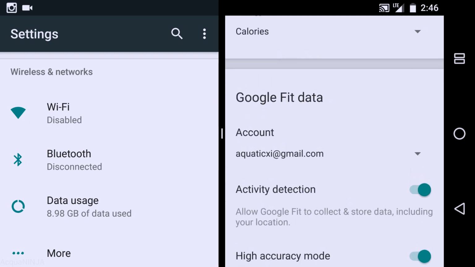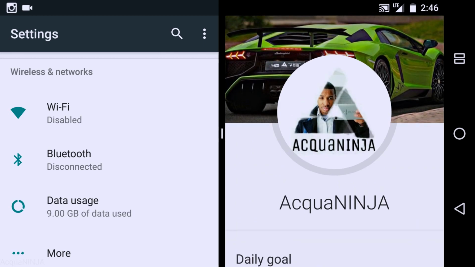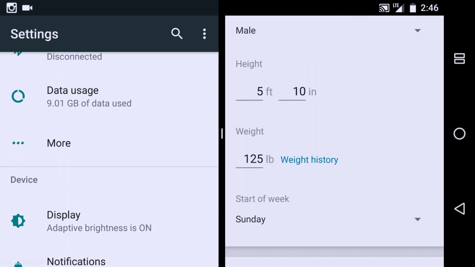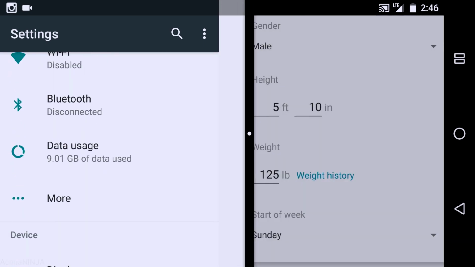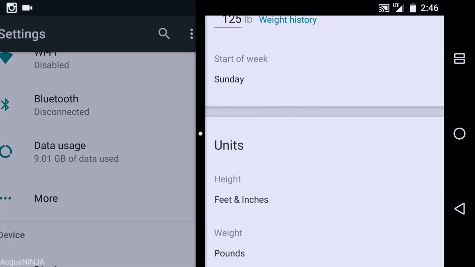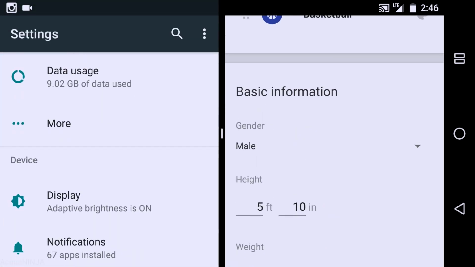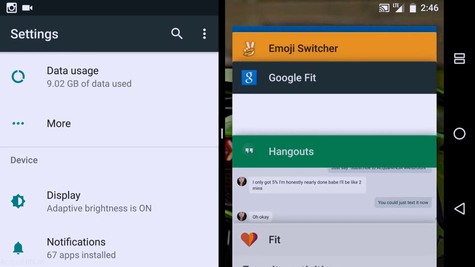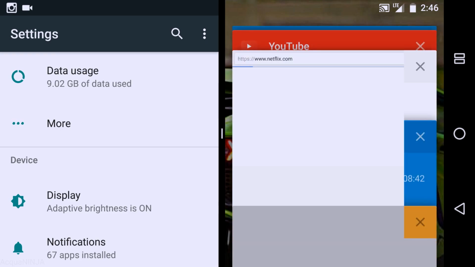As you can see, I've got settings and Google Fit. They're both running flawlessly. You can even move both screens at the same time, so they're literally independent screens. You can go more or less to any side you want. And the multitasking is really cool because it works with pretty much any app that is in your recent drawer. So that's pretty much all of the basics of the Android N update.